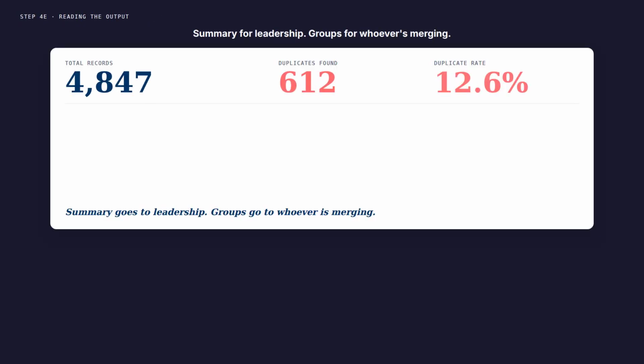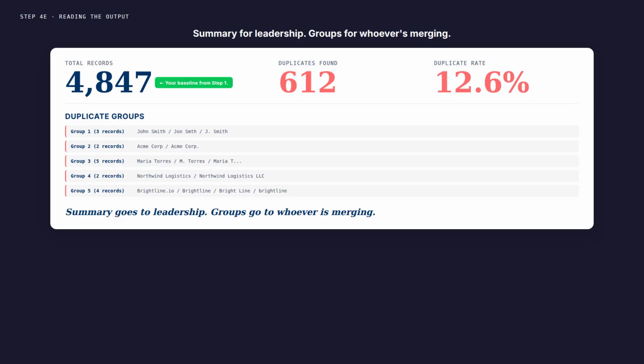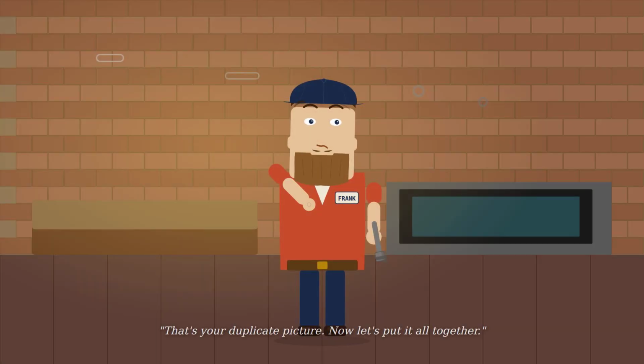2 outputs. A summary: total records, duplicates found, duplicate rate, and the full list of duplicate groups. Summary goes to leadership. Groups go to whoever's merging. That's your duplicate picture, and that's the full audit. 4 outputs: baseline record count, field utilization report, email validation results, duplicate groups. Now let's put it all together.